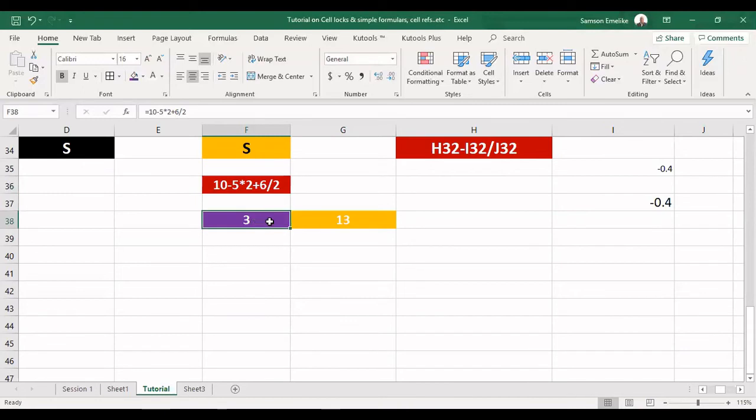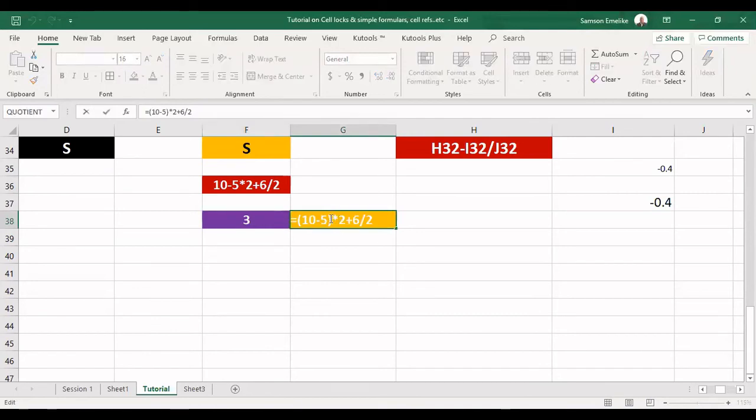This is the same formula that we have here. But here we told Excel, please, we want you to first of all get the difference between the beginning and the ending balance, and then multiply it by 2. Whatever you get, come now and add it with the result of this division, because division happens before addition.